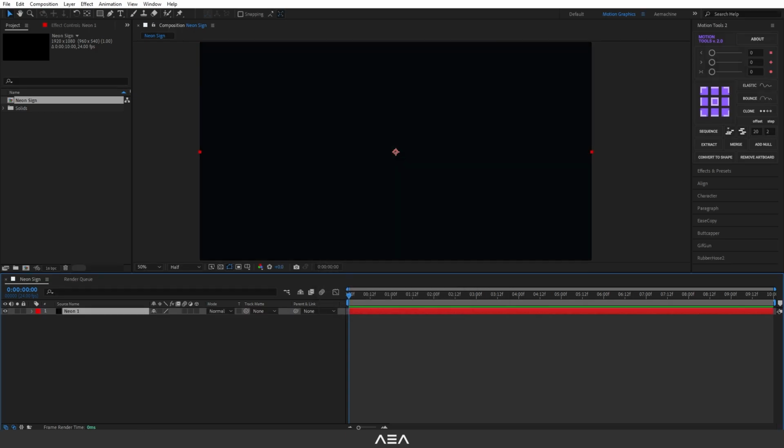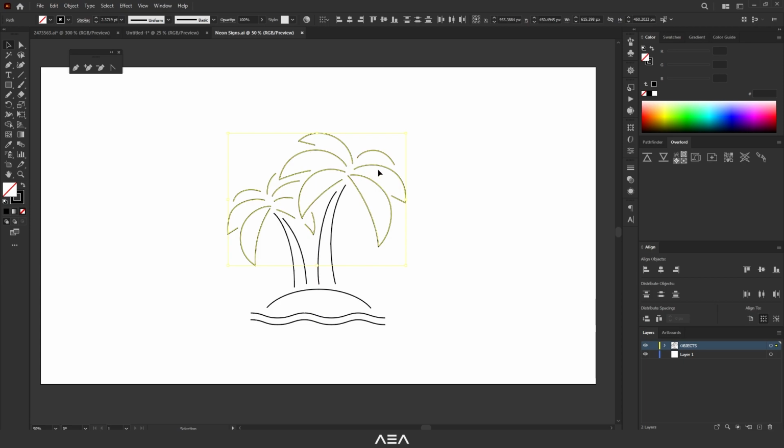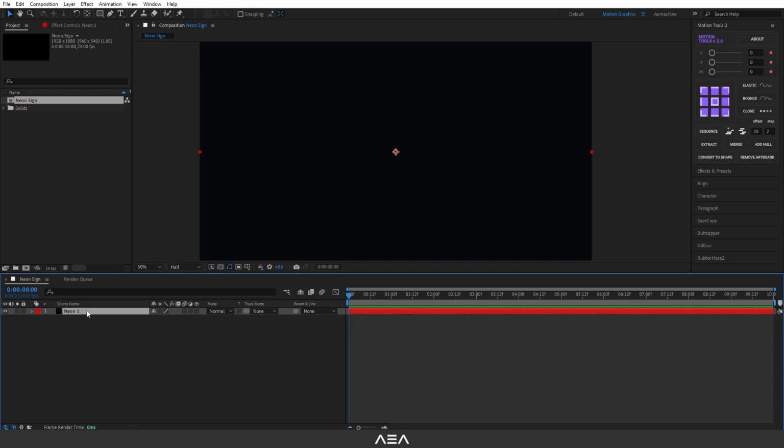Now I'm gonna open Illustrator. Let's select only this part. I only need this part so I can apply different colors. So I'm gonna select this and then press Ctrl C to copy it. Now let's open After Effects and then press Ctrl V to paste it. As you can see, After Effects applies it as a mask.